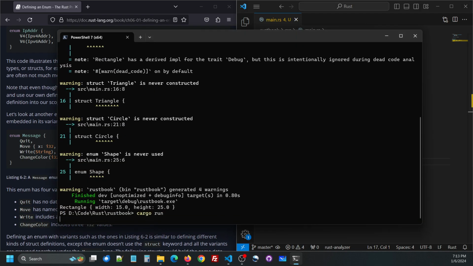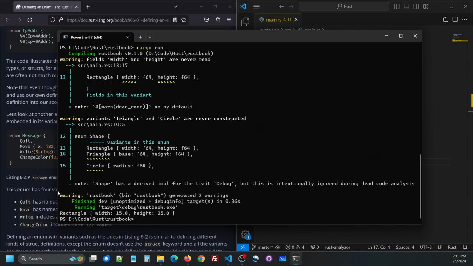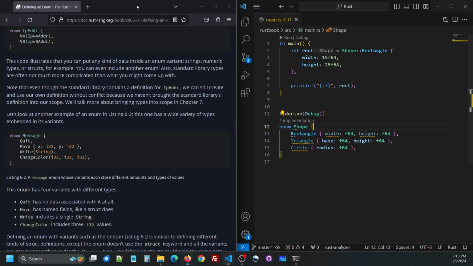And let's run this. Shape has a derived implementation for the trait Debug, but this is intentionally ignored during dead code analysis. Rectangle with width and height. Awesome. This is awesome.